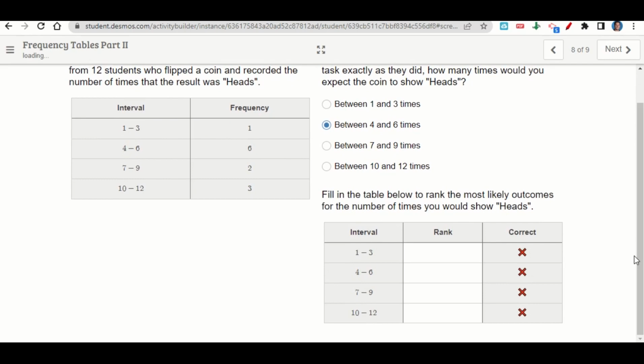So it says, fill in the table to rank the most likely outcomes. So the most likely is here. So we rank that as number 1. Then the next most likely is 10 to 12. So we rank that number 2, and so on. So you'll fill that out. And then we'll click next.